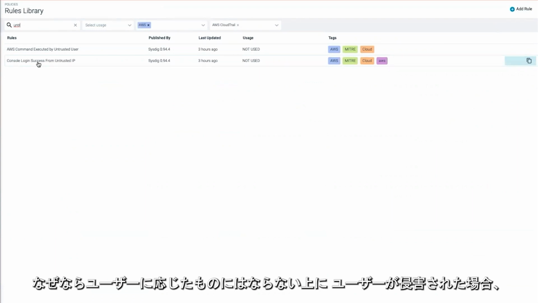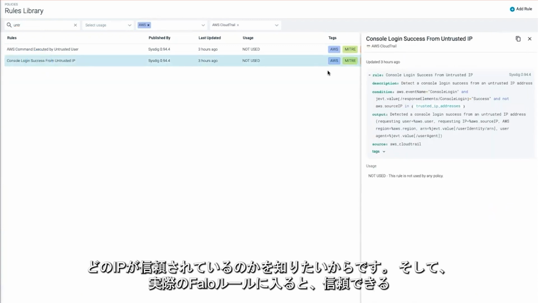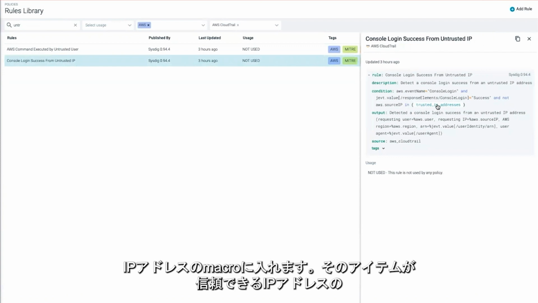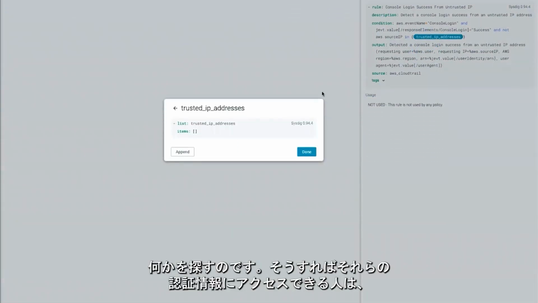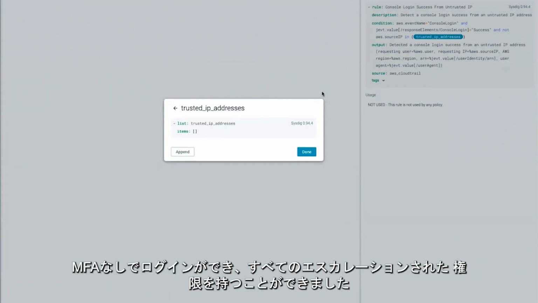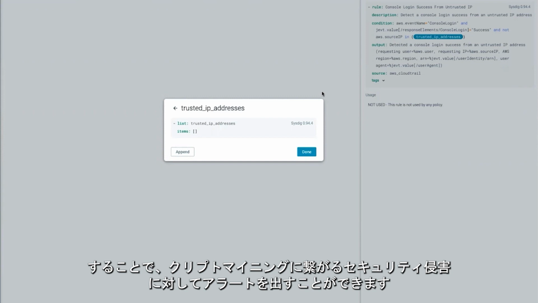Because again, it won't be based on the user, because if the user is compromised, we want to say from what IP is trusted. So if we go into the actual Falco rule, you can go into the macro for trusted IP addresses, and from here you can define what those items are. That way, anyone who had access to those credentials, who were able to log in without MFA, and for instance had all of that escalated permissions that they shouldn't have had to access different services within a cloud provider, you can actually define what are those trusted IPs to alert on, again, potential signs of compromise that may have led to the crypto mining incident.